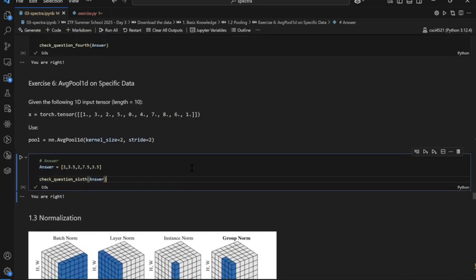Okay, so after we talk about convolution and pool, convolution is to do a learned weight, and the pool is to try to extract the feature.